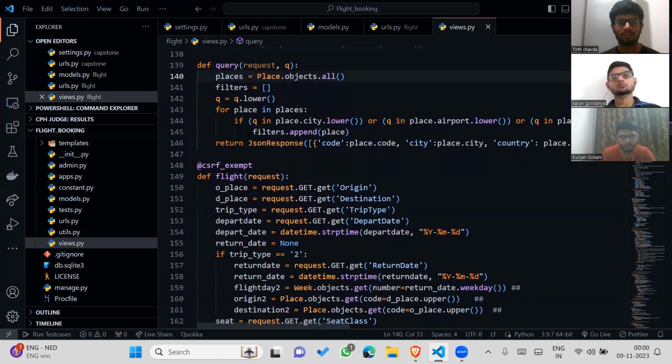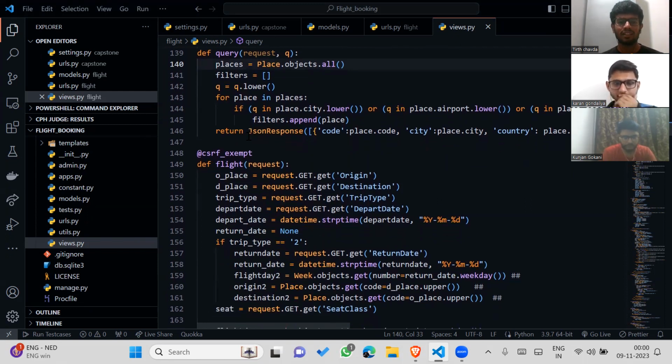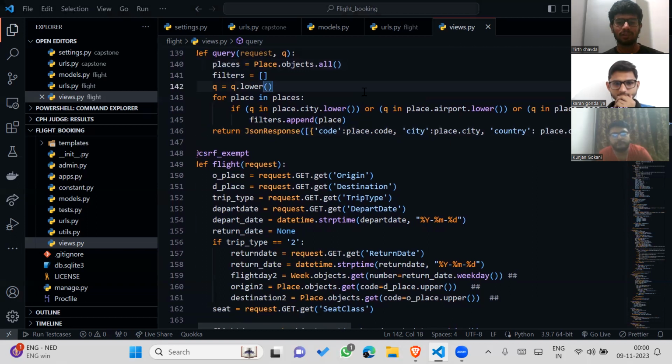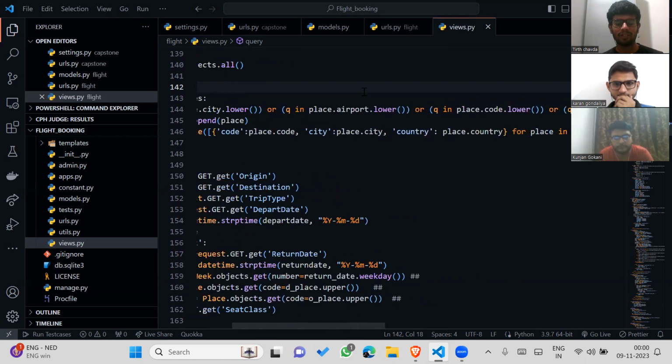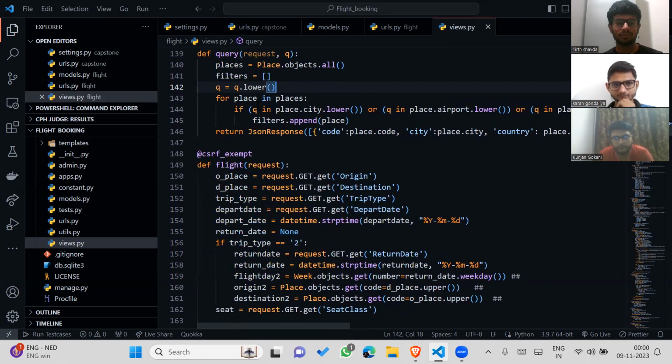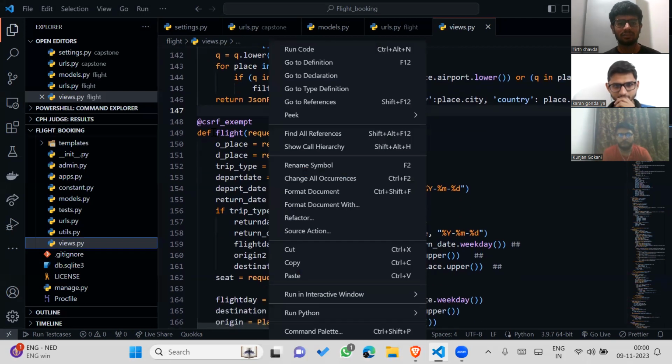So yes, after the register and login part, a user comes to this home page, and he has to enter the source and destination. Once we enter the source and destination, we execute this query. If the user enters a city or airport, a particular airport, or the code of the airport and which country, and it matches with the information given in the database object, then it returns the JSON response. This function works on that.